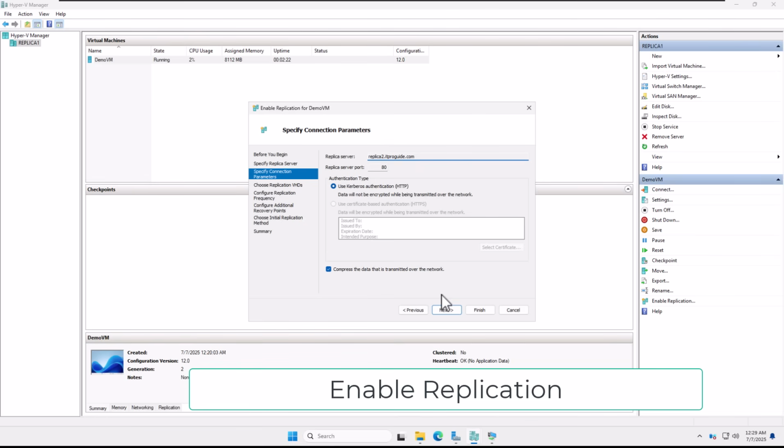Since we selected the authentication type as HTTP, it sets the port as 80, and this method will work well in a domain environment, but does not encrypt the data during the transmission. If you want to encrypt, then you have to choose the second option, use certificate based authentication, HTTPS. And also I'm enabling compression so that the replication traffic uses less bandwidth over the network.